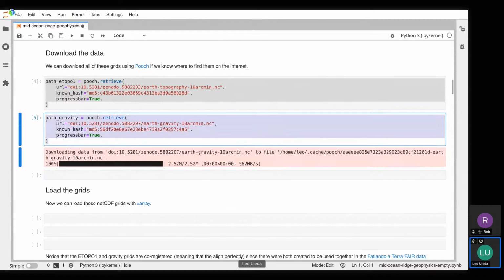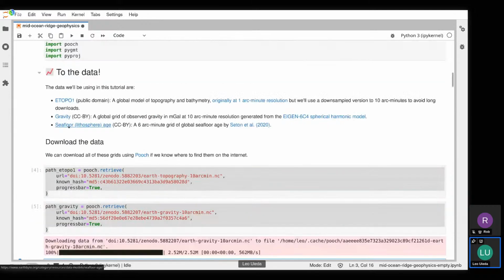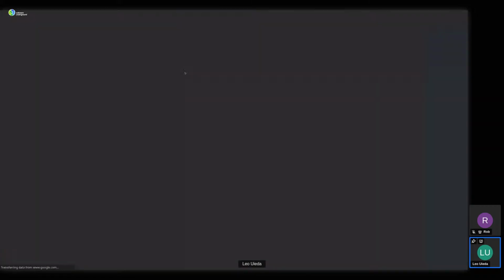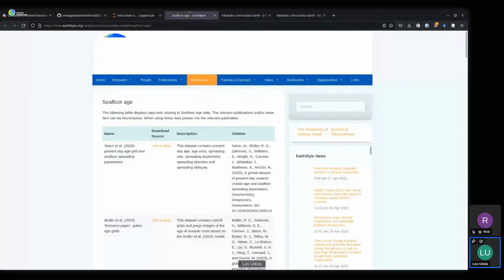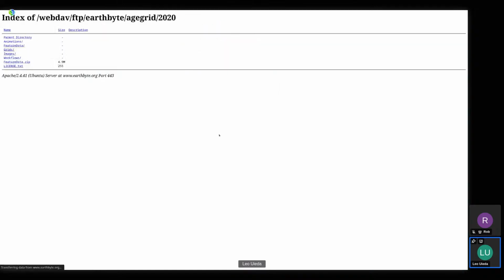And as a final step, let's download. So path seafloor age. And let's download now the seafloor age. So let me clear this and the hash. So let's click on the seafloor age to go to the EarthByte group website, and there's the data set right up here, and they handily put a link to the data here.